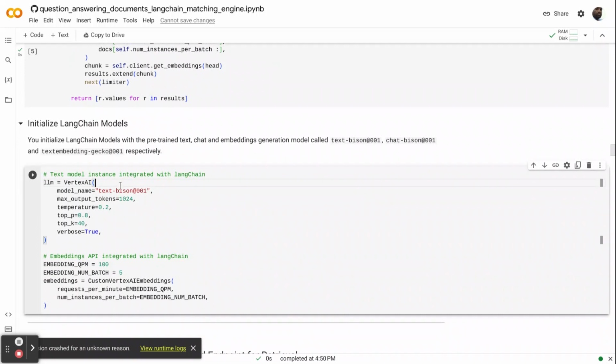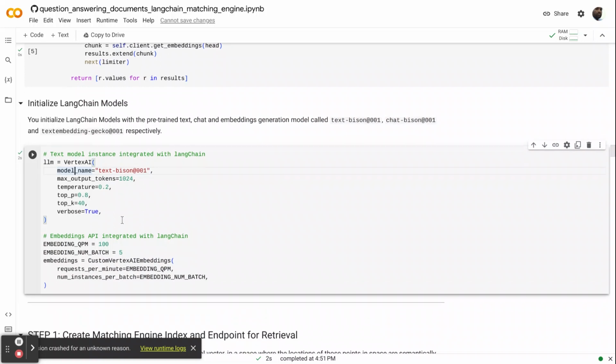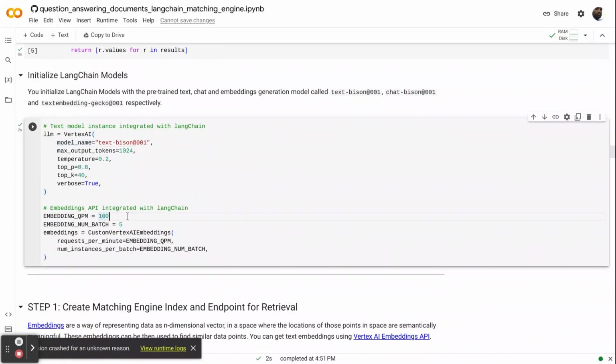We are going to create a text model instance and integrate it with Langchain. Here we are going to use Vertex AI with the model text-bison@001, and we are going to embed the number of batches.